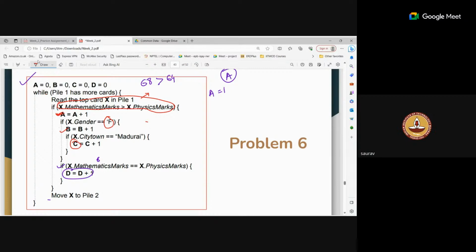But sir, if gender is satisfied, then the mathematics equal to physics. No, don't worry about this, because this if block is after this particular if block, right? We'll execute it first, because if gender is equal to F, then we are going to execute this. If gender is not equal to F, anyway, whether this condition is true or false, we are going to execute this particular if block, right? So I will come to that. But as of now, B is fine, right?